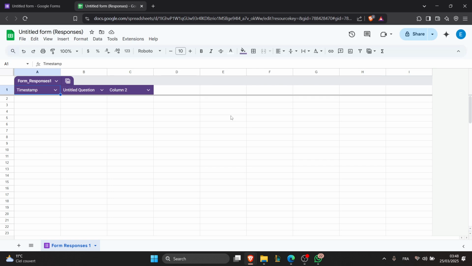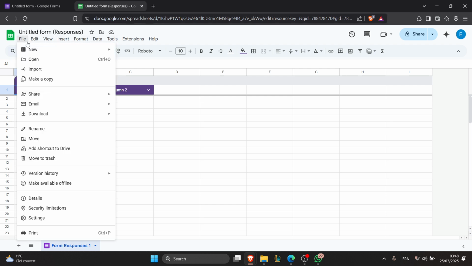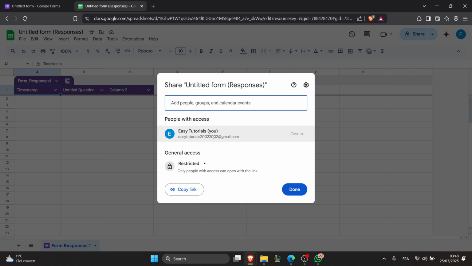The second step is to get the Google Sheets link for Power BI. To do that, open the Google Sheets like this one right here and click on Share. Just click on File, then click on Share, click on Share with Others, and change the restriction from Restricted to Anyone with the link, and then copy the link.